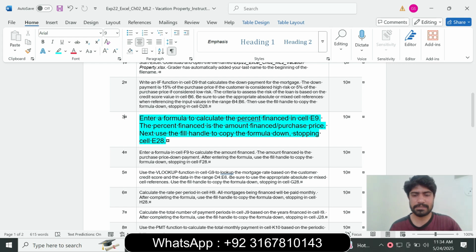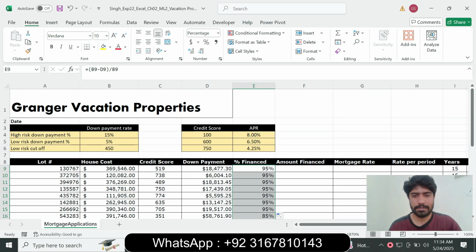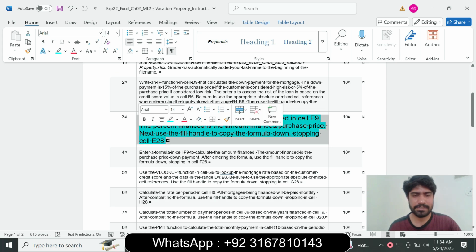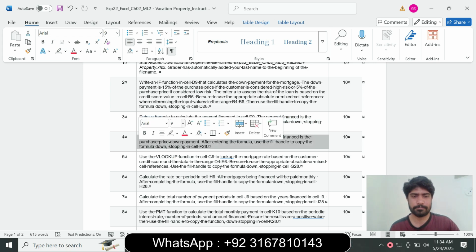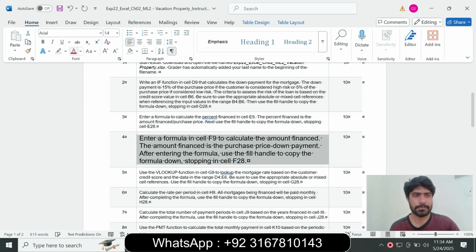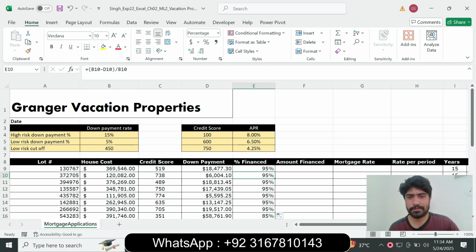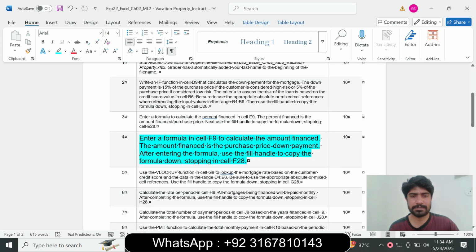So question number 3 is complete. And next is question number 4. So question number 4 is: enter a formula in cell F9 to calculate the amount finance.